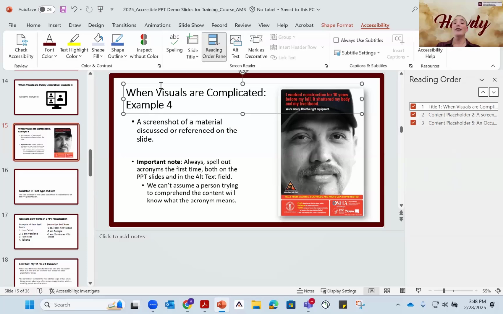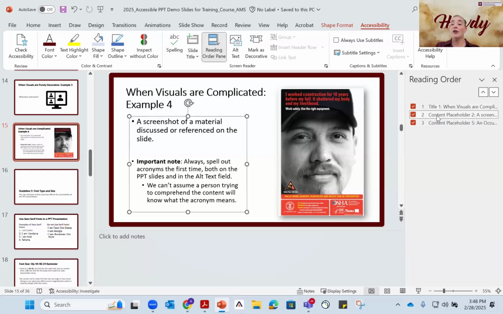But I don't think it reads the title. I think what it does is it reads whatever the title is, right? When visuals are complicated, example 4, that's what it's going to read. It's not going to read that stuff at the beginning. But to Ryan's point, I think we can change it. It was letting me change it the other day, so it's driving me crazy.